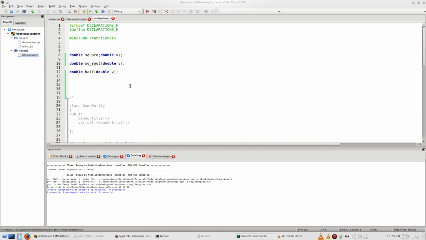Today I'm going to talk about modeling functions. I'm going to touch on the basics of callbacks and how you would call certain functions on demand, which will be an introduction to the strategy design pattern.